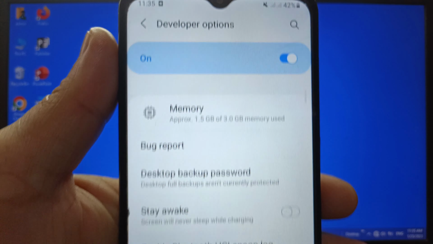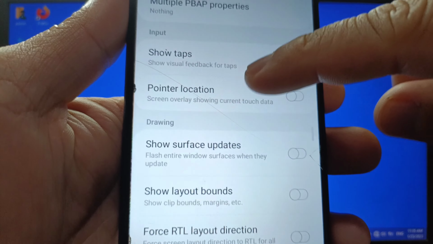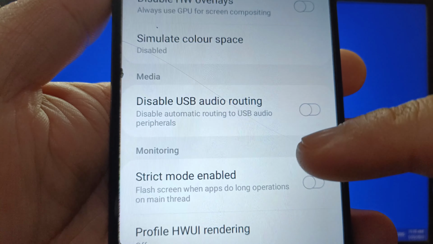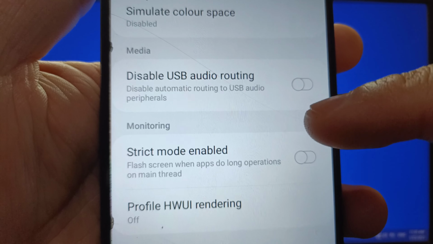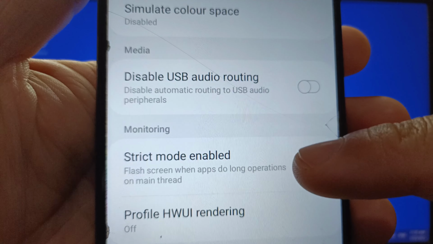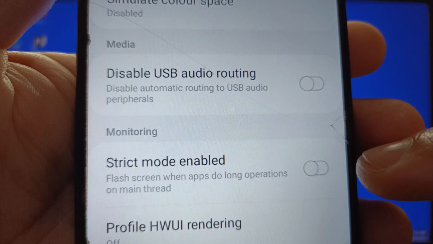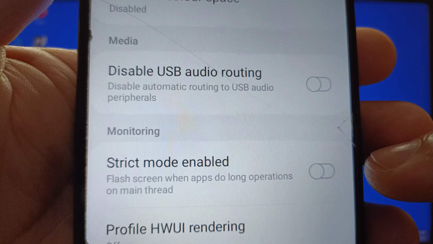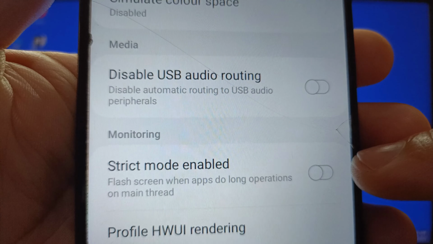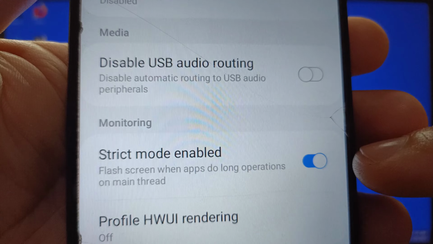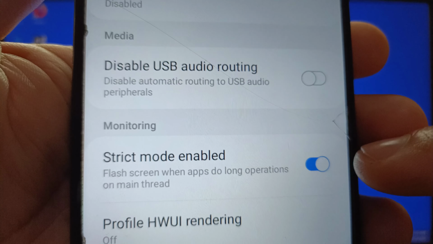In developer options, scroll down and go to the monitoring section. Here in the monitoring section, you can see the strict mode enabled. To enable the strict mode, you'll have to switch on the switch button on the right side. If this is turned on, it flashes the screen when apps do long operations on the main thread.